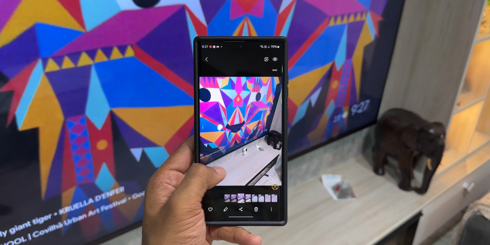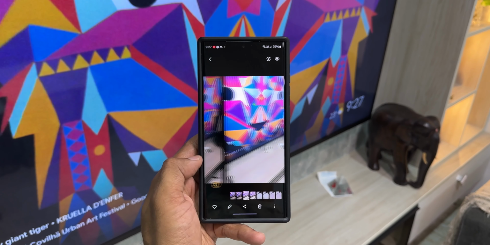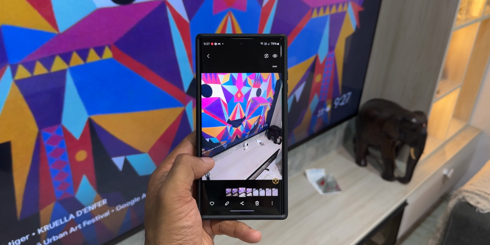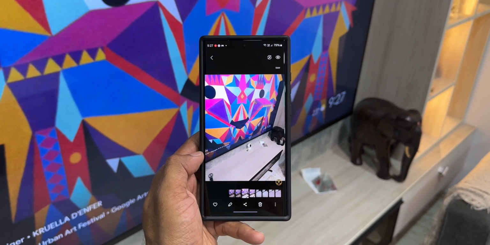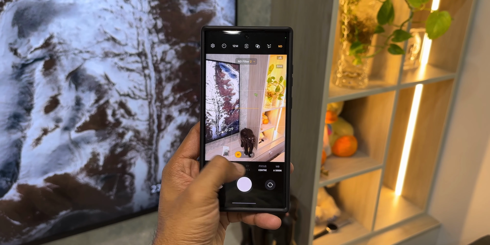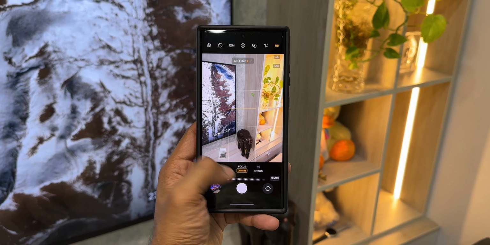This is the brand new feature which has been added on the Expert RAW application now. And it again may not be available on all the Galaxy phones. As of now, I can see this feature on the Galaxy S23 Ultra. On the S22 Ultra, I haven't got the update yet. You may be getting it very soon, so stay tuned. I will keep you guys posted.